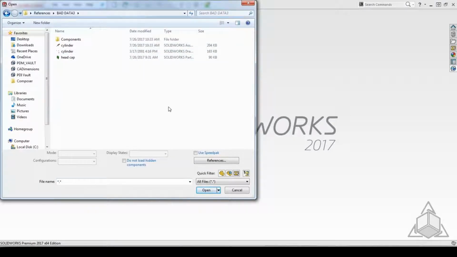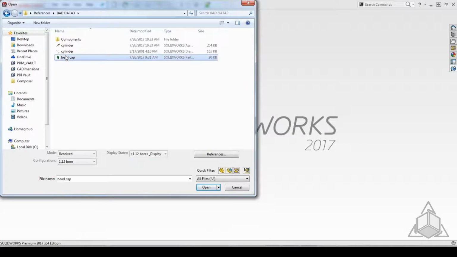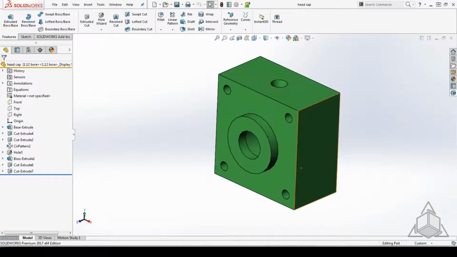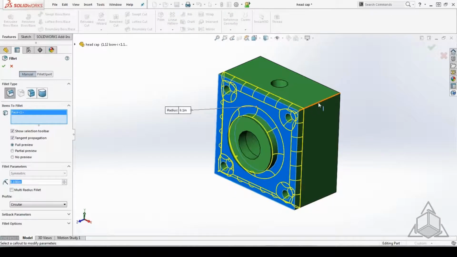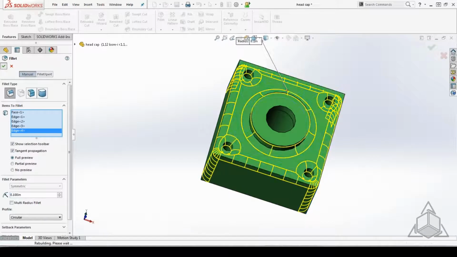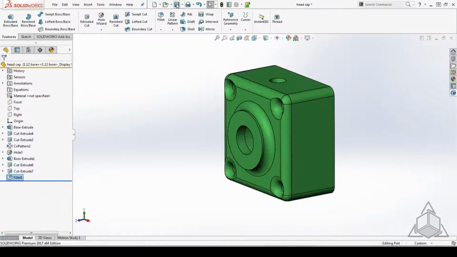I want to talk about this. Let's open up a part. Okay, here I am. I'm making a design change for an ECN. It's so important to my company, and again, I'm just going to do something crazy here and just add a whole bunch of fillets on this thing. Looks great. I'm done. Let's go ahead and save it.